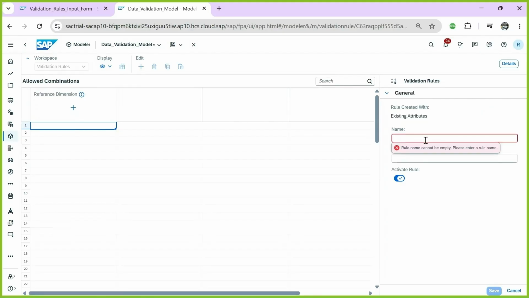And this rule, I'll call this attribute-based validation, AVR_comp_profit_cost_rule. Then I'll copy this name and put it into this. So currently it is active.